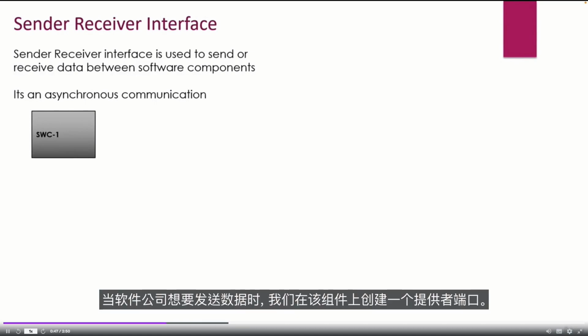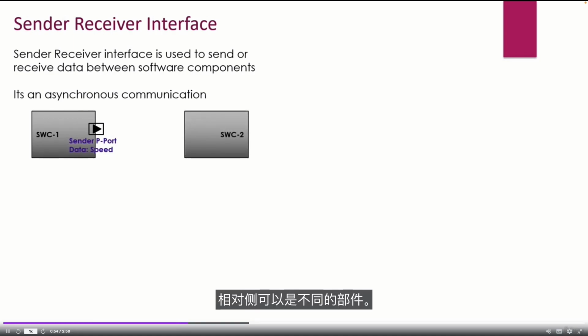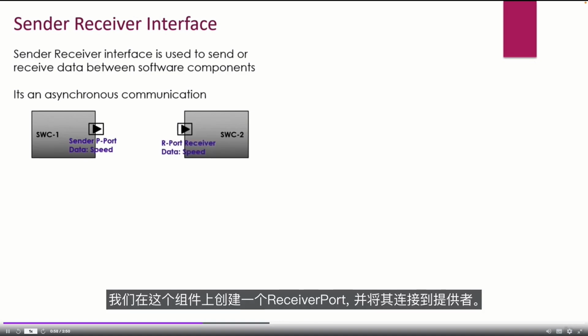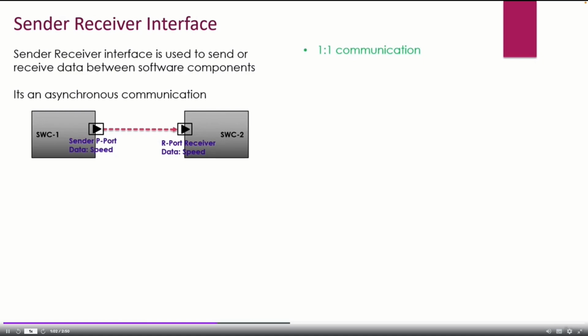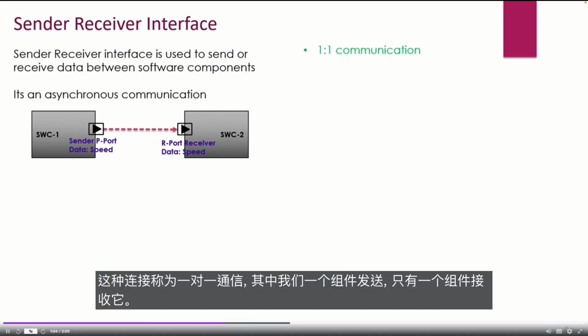When a software component wants to send data, we create a provider port on that component. The opposite side can be a different component who wants this data. Here, we create a receiver port on this component and connect it to the provider. This connection is called a one-to-one communication, where we have one component sending and just one component receiving it.